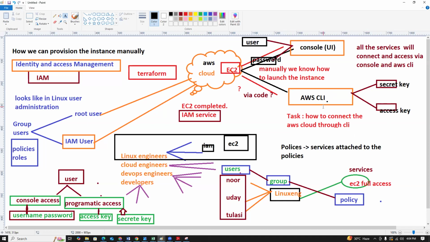Then you can try to access the AWS cloud through the AWS CLI. What you need to do is install the AWS CLI. Then we can connect via Git Bash, or you can use PowerShell also. In our Windows you are using, right? So in PowerShell also you can connect to AWS, guys. You can try it. You can connect to the AWS CLI by using the access key and secret key. Understood, guys?